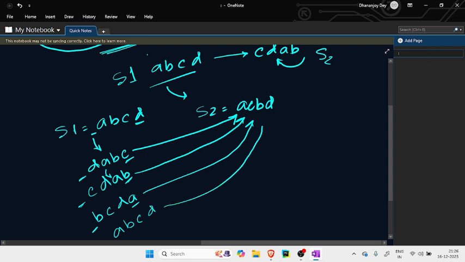And we'll again check whether this string is the same as S2 or not. Because this is not the same, and we see that we have come back to the same string that we started with, we can say that there is no need to check anymore. So there is no way we can form S2 by rotating S1.